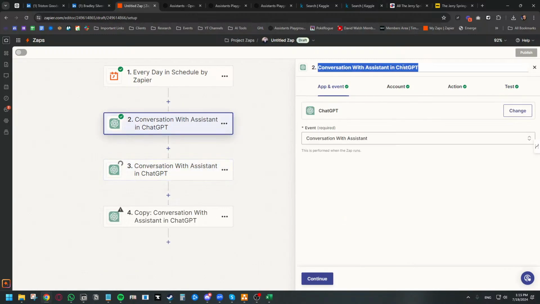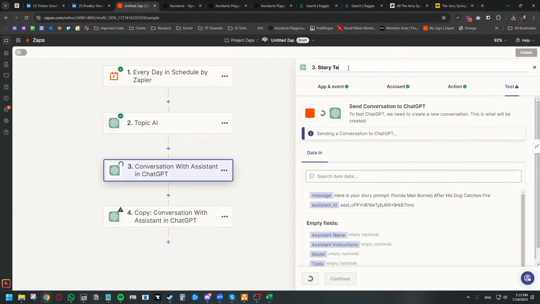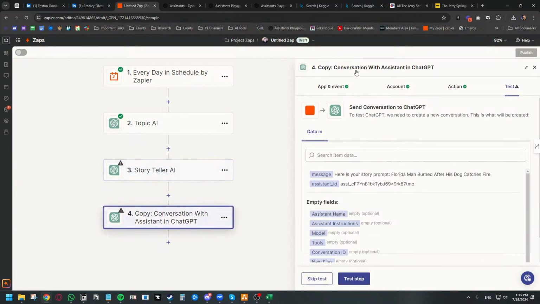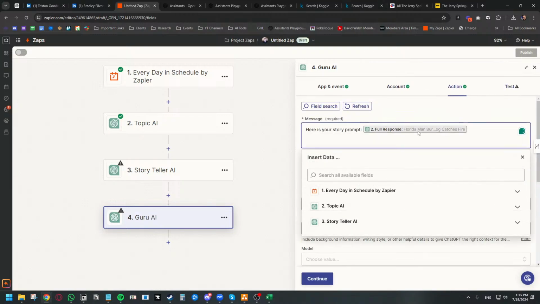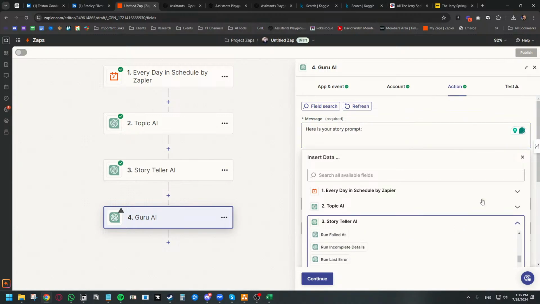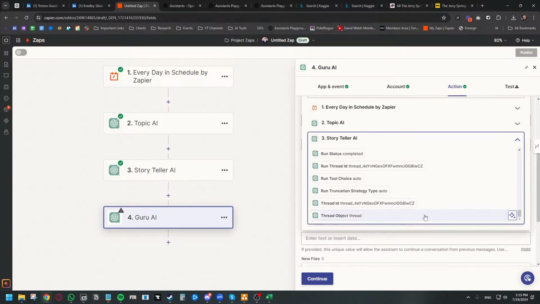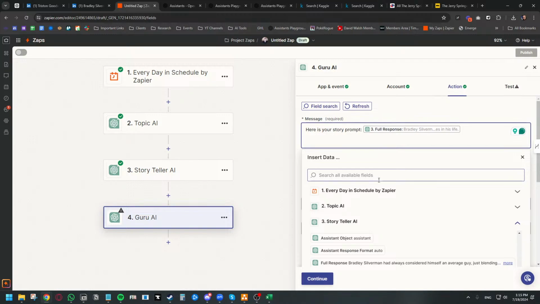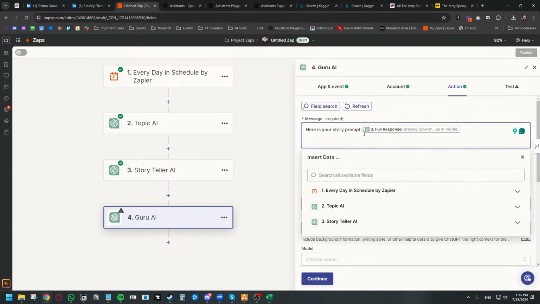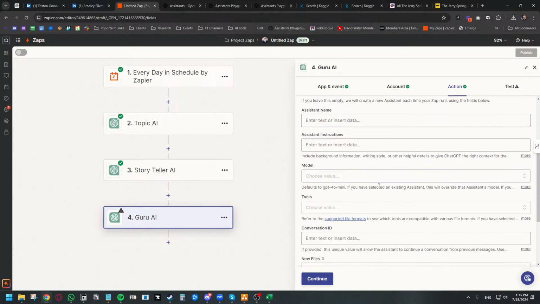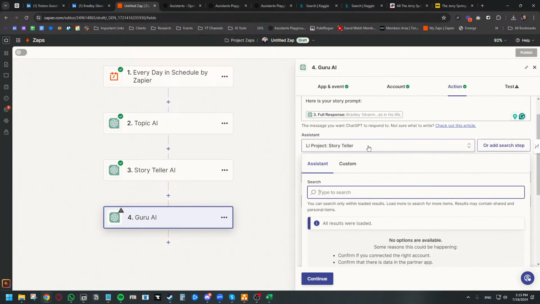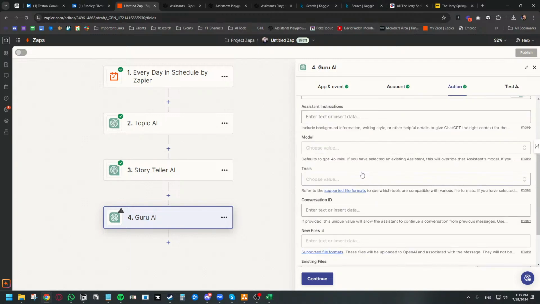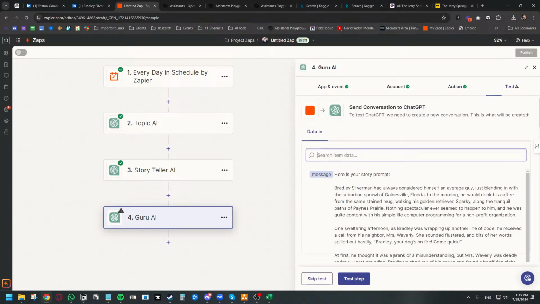Let's name these. Topic AI. Storyteller AI. And then this one is going to be the Guru AI. I'm going to switch this action. We can actually just pull that one out. Grab this one. We're going to scroll all the way down again to the full response. Like that. And then we'll actually just drop that down just for better formatting so we can come and check on it later on if we need to. We're going to switch this out to the Business Guru. That's fine. Continue, and we're going to test that step.